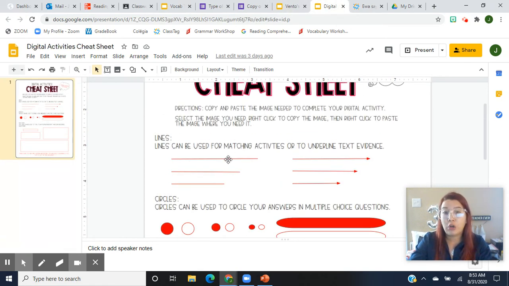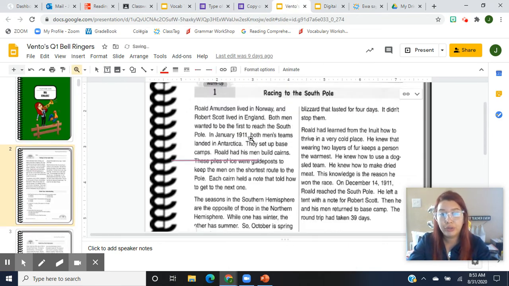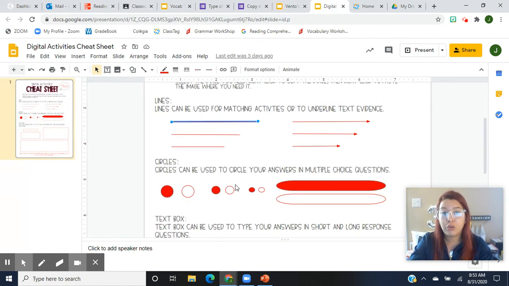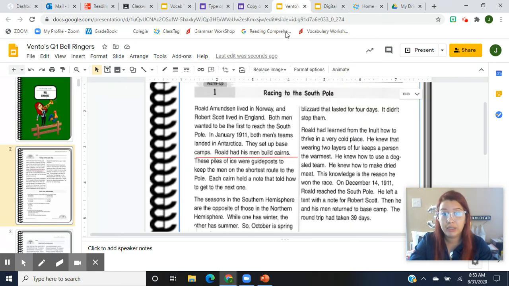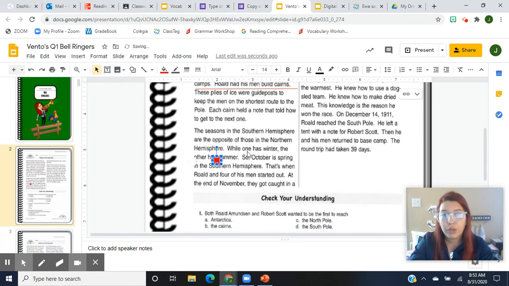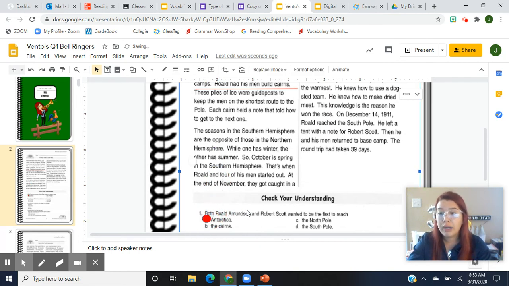And then they can either copy the line and then they would paste it onto the journal and they would move it to where it needs to go, and they could even stretch it to where it needs to go. Or if they needed a circle, they could choose whatever circle. You just have to remember to copy, not cut, and then they would paste the circle on their selected answer, just like this. This would work out for any reading comprehension test, any worksheet that they can't physically maneuver and they have to use the cheat sheet.